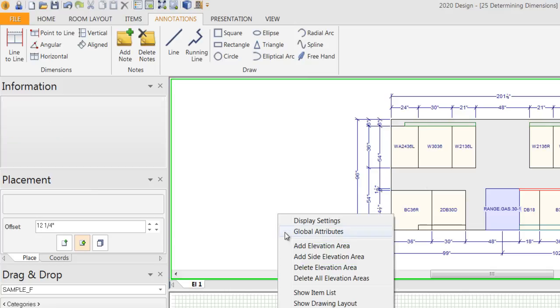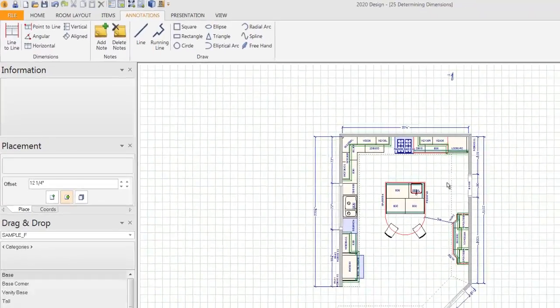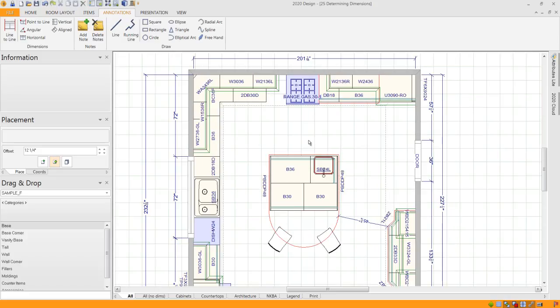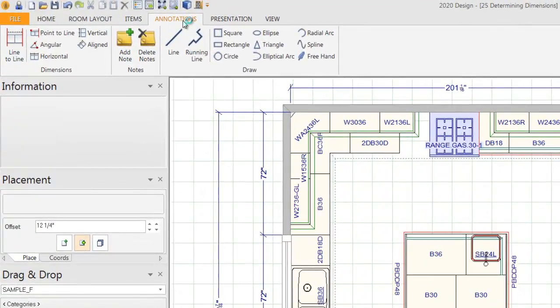Now let's go ahead and delete this elevation and go back to our floor plan because I'd like to look at how we can dimension the available walkthrough space. So if we look at our island, you'll notice that I don't have dimensions around my island except for this lower right-hand corner. I don't know what my walkthrough space is in between the range in the island and my sink in the island.